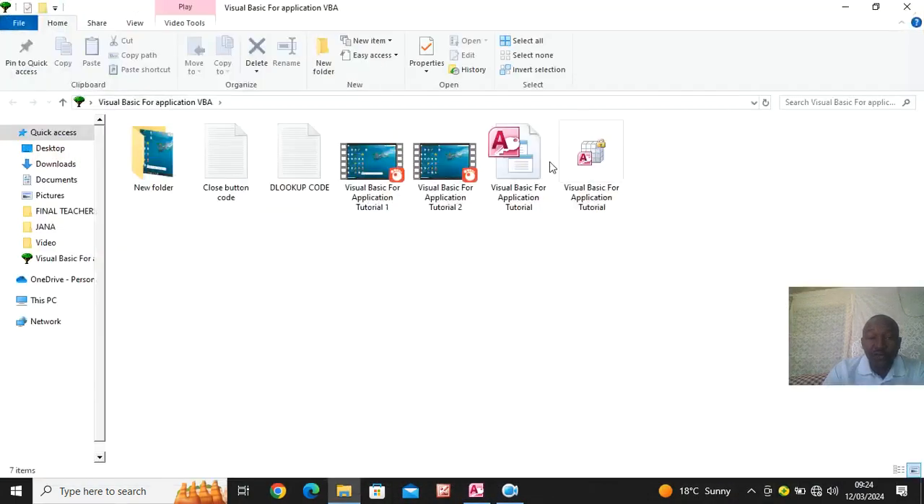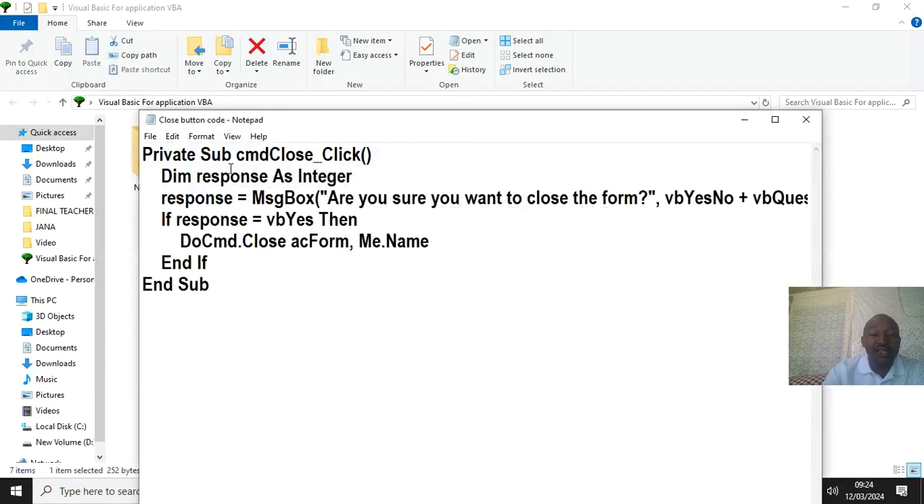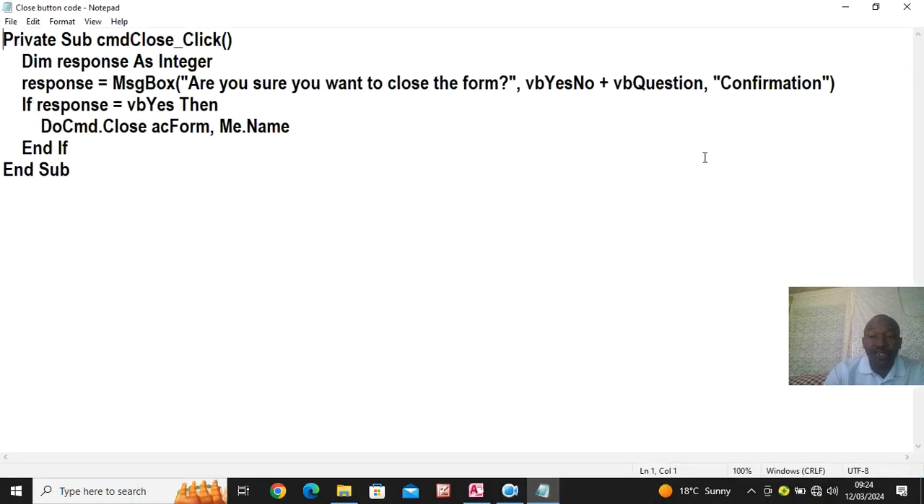So the code for the cross button, you can just take it from the description or from the first comment I make there. So this is the form, the code. This is the code for the cross button. So the word confirmation here, you can change it to anything like the title you want right now.